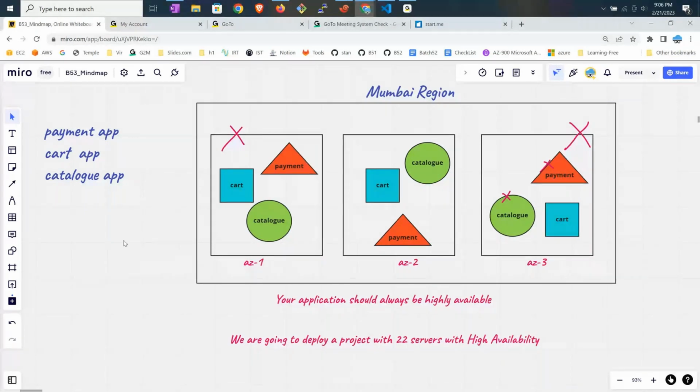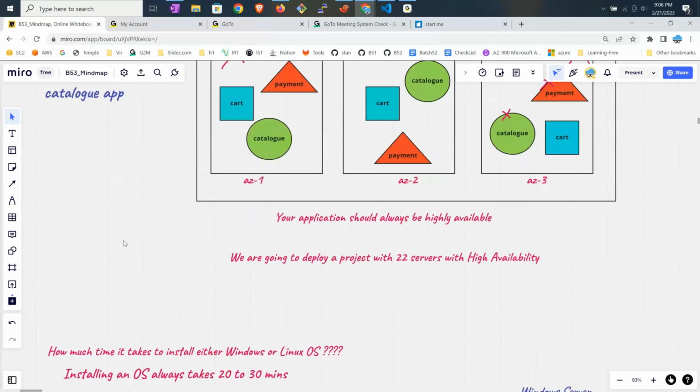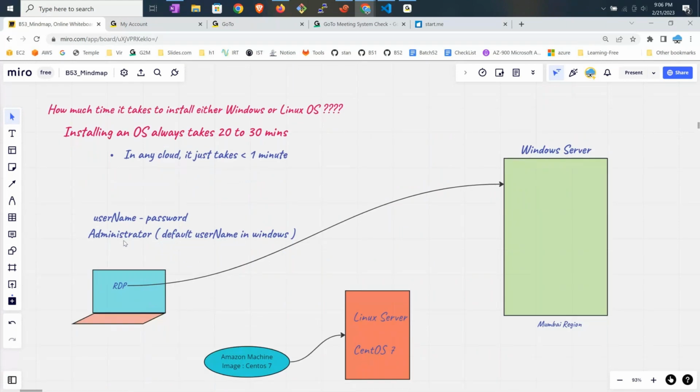That's one thing we have seen. We haven't applied it to an application yet, but we have seen the approach: what high availability is, and what an availability zone and a region are. Then we saw how in the AWS cloud you can create a server with an operating system installed in less than 1 minute, while on a computer, installing one takes 20 to 30 minutes. We gave a logical reason for that.